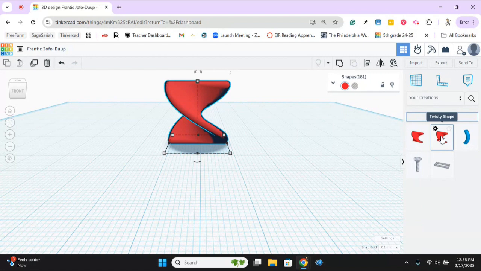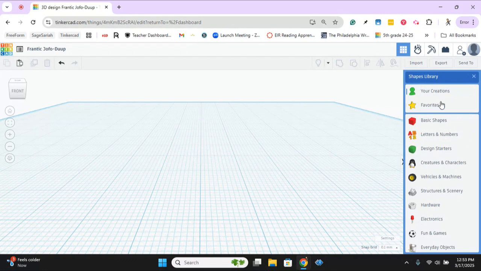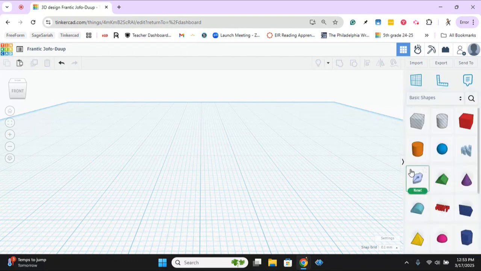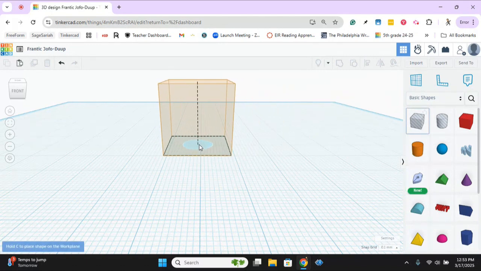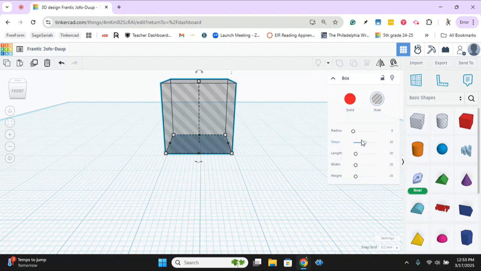So I need a twisty shape, and I also need a twisty hole. So since I already saved this, I can actually delete this whole thing because I can just drag a new one out with that there. But I'm going to want to go back to my basic shapes, and I'm going to do a very similar thing, but this time it's going to be a hole. So I'm going to bring out my hole box and follow the same, or I should say very similar, steps.